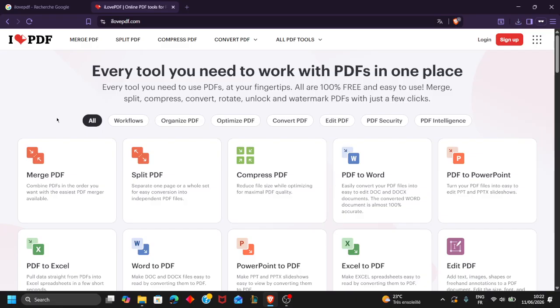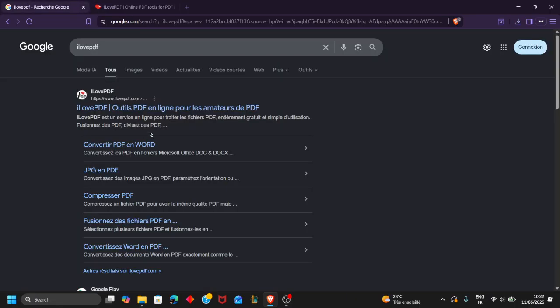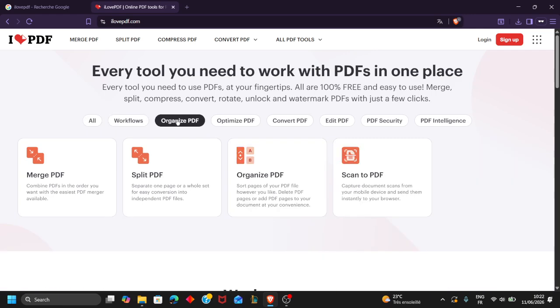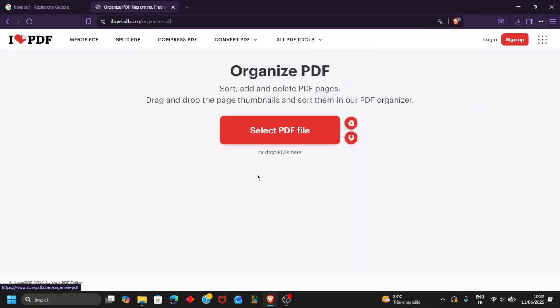So first you're going to open iLovePDF by going to your browser and typing in ilovepdf.com and accessing this website. Once you click on it, you're going to be directed to this homepage right here, where you're going to choose and open the Organize PDF tool. As you see from all these sections, you're going to click on the Organize PDF tool. This is the one right here. As you can see, this is the icon. You're going to click on it.